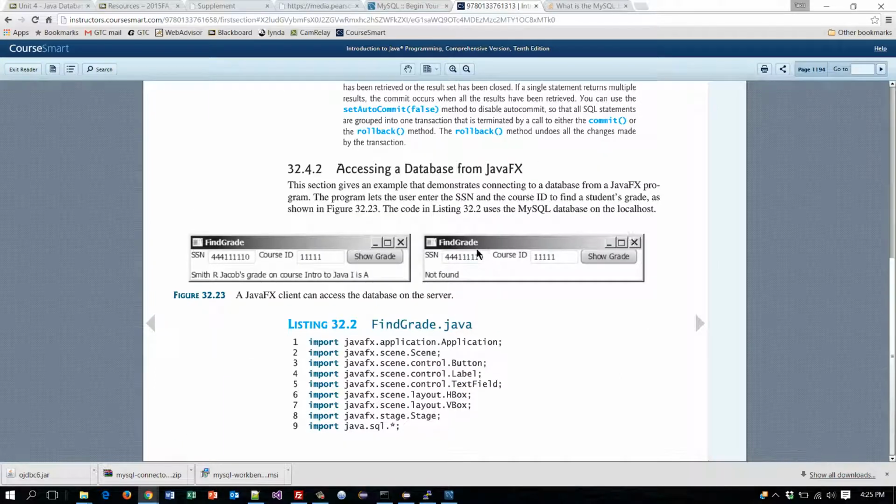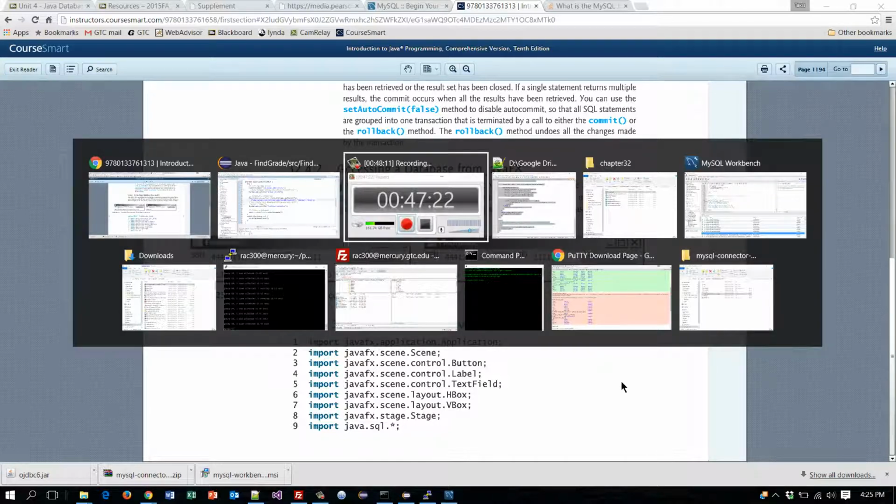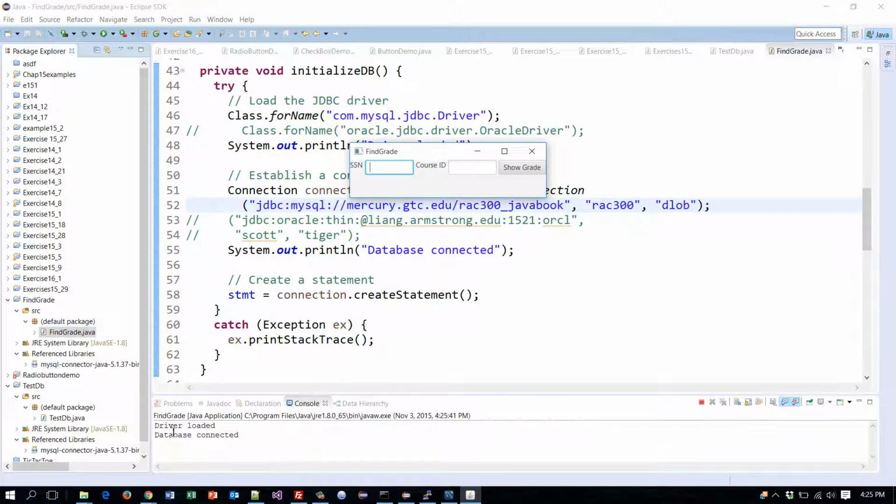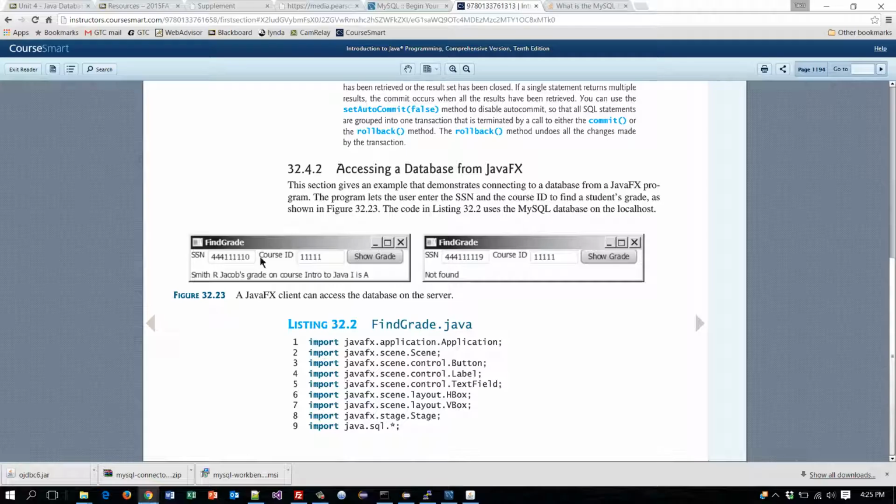All right. And then you can see that we should be able to type in somebody's social security number, and we have an example one here, and then see what the grade is. So let's go ahead and run that. Once again, crossing our fingers that we get that connection to the external database. And notice how we got the driver loaded, database connected, and now we're going to copy that social security number.